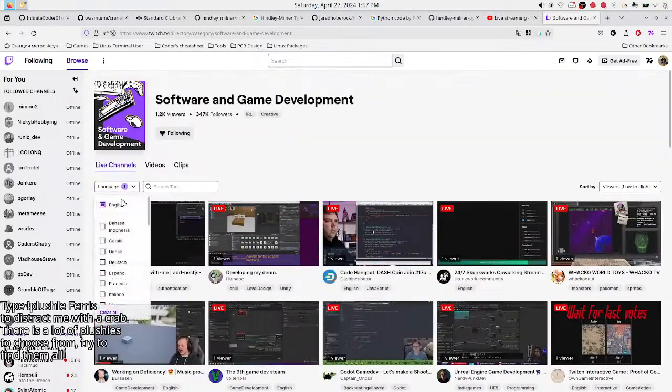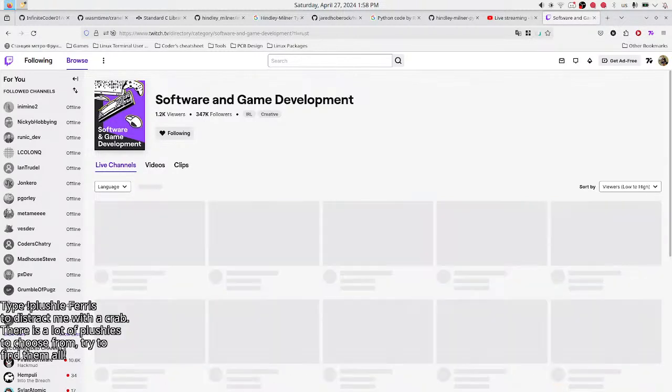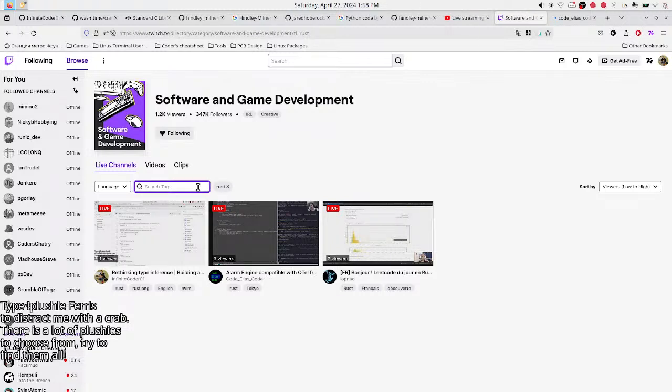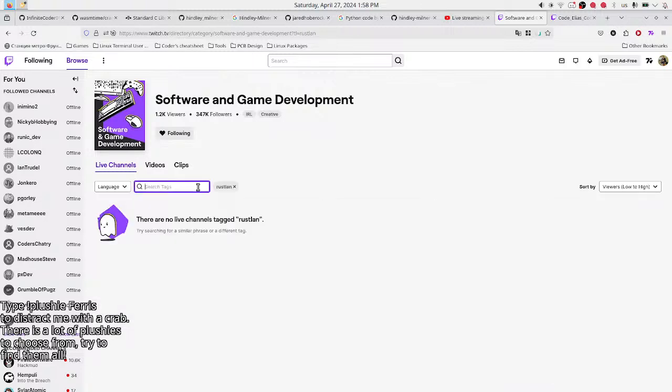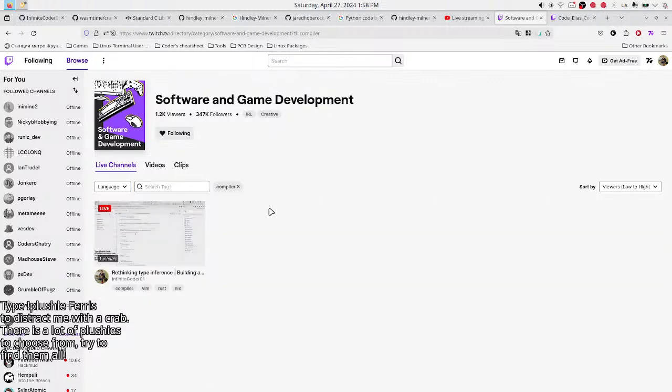Okay, let's get rid of language. Any language will do. Rust. Rust Tokyo. No English. No specification of a language. Rust lang. Compiler.